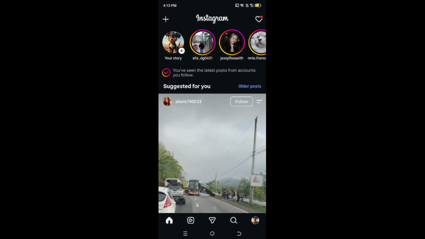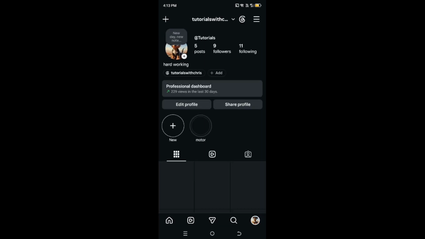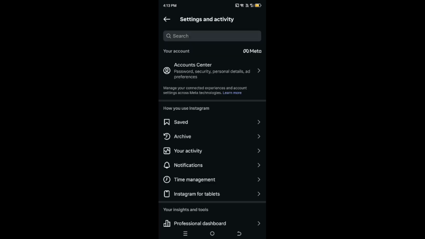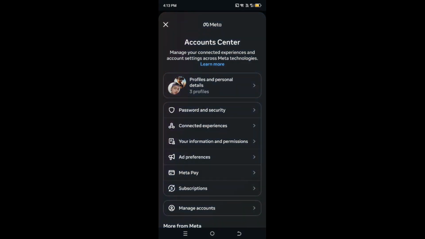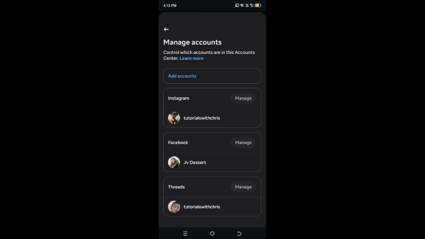Next, go to your profile. You can do this by tapping the profile icon at the bottom right of the screen. Once you're on your profile page, look for the three horizontal lines at the top right corner. Tap on those to open the main menu. From this menu, tap on Settings and Privacy. This is where Instagram keeps most of the controls related to your account, security, and preferences. Take a moment to confirm you're still on the correct account, especially if you manage multiple profiles.